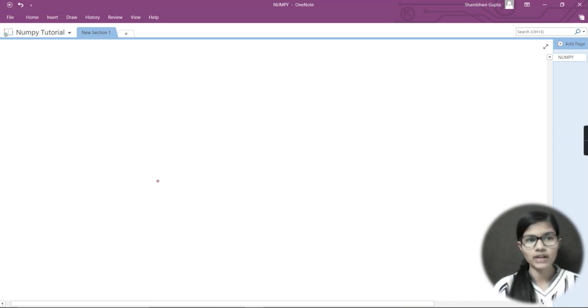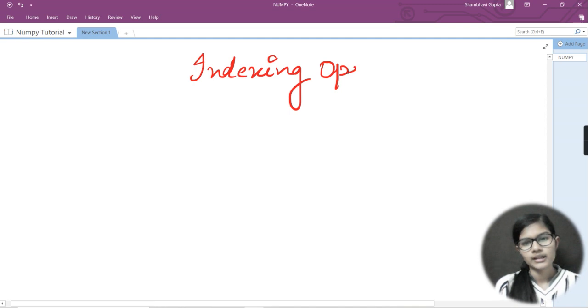So presently I am in my OneNote. I will be giving you some notes, and after that we'll be moving to PyCharm and then seeing the practical. Okay, so this is the thing that we are going to do. So let's start. Firstly I will give the heading, and that's indexing operation. Okay, so it's indexing and its operation.